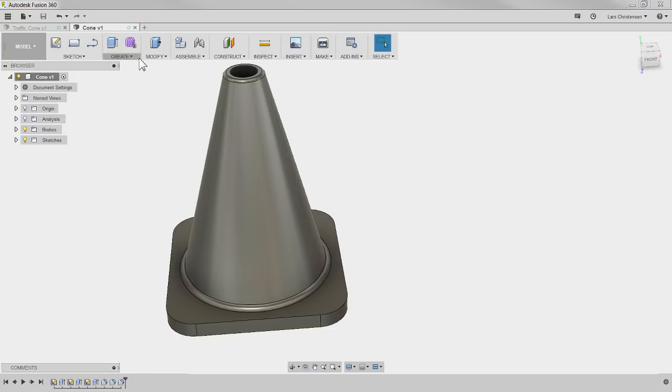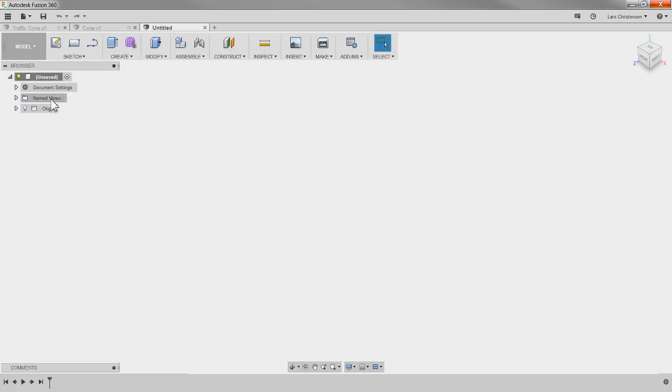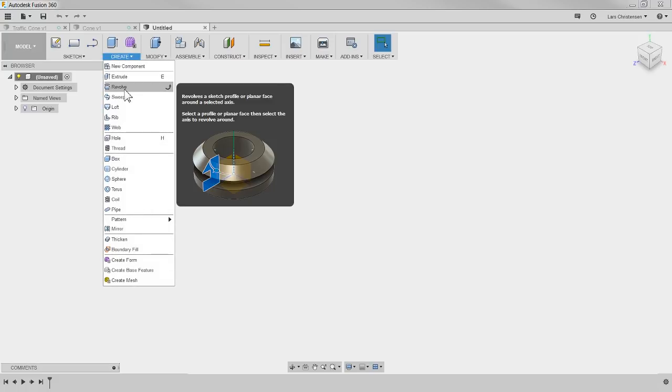So I'm going to open up a new document. I'm going to click up here on New Design on the plus sign, and we're back into a completely empty document. You can see that we don't have any features down here in the bottom or anything like that. Now, we're going to do the Revolve in here. Now, Revolve is really good for anything that is round. So, if you ever got to do anything round, you should probably consider doing the Revolve first.